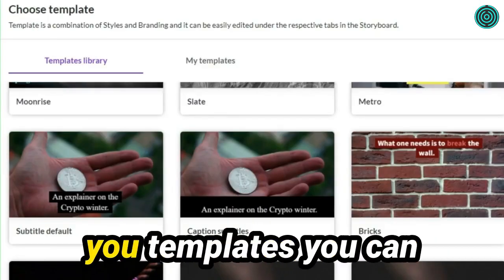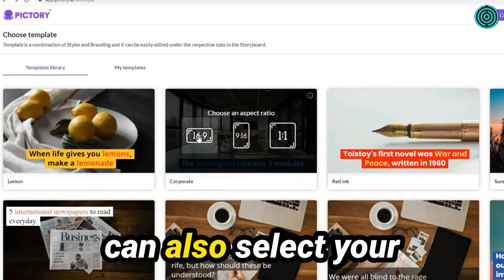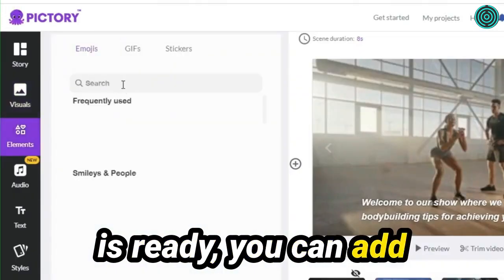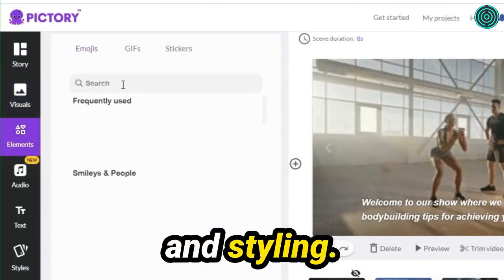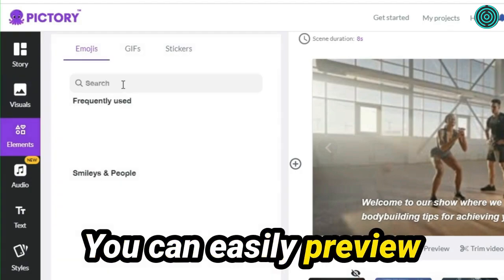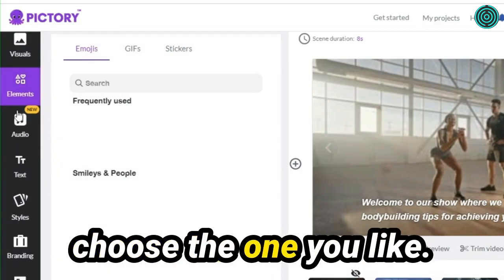The next screen shows you templates you can choose from, and you can also select your desired screen settings. Once the storyboard is ready, you can add visuals, elements, and styling. From the Audio tab, you can select background music. You can easily preview the available tracks and choose the one you like.